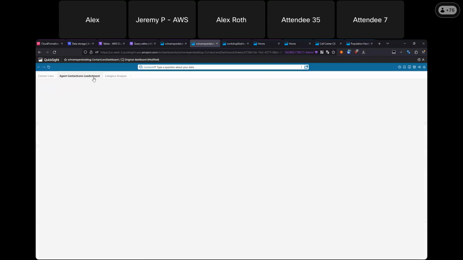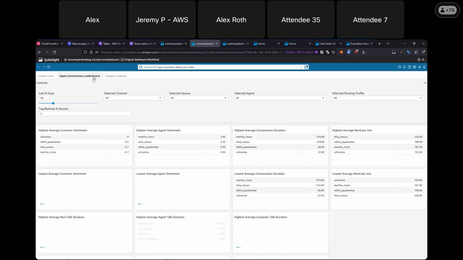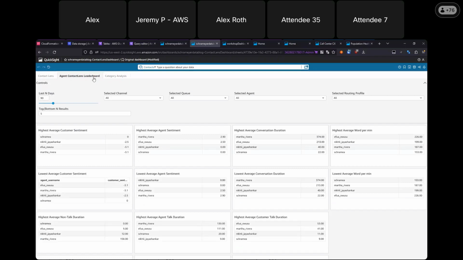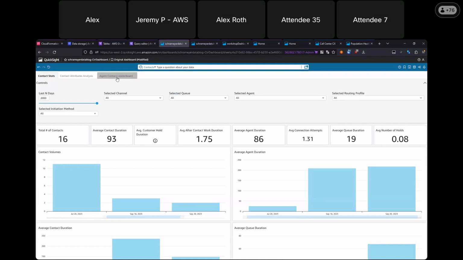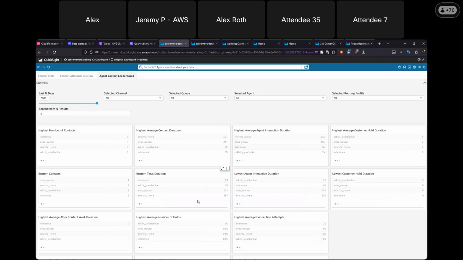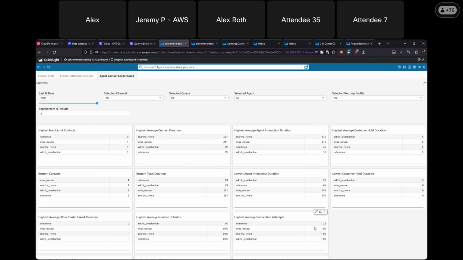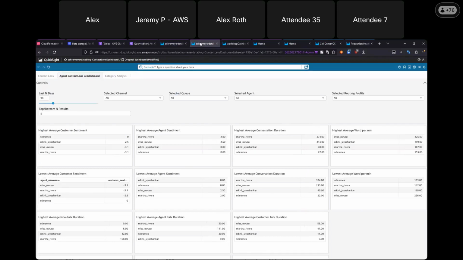We can also go to the next tab. This dashboard that's going to be generated automatically is going to have these 3 tabs. The second one is going to be a Contact Lens leaderboard. Similar to the contact record leaderboard, if I just go back to that one, which gave us things like overall duration or number of holds, really contact-level metrics, Contact Lens is able to dive into those deeper. It's able to give us the agents that have the highest agent sentiment or the highest customer sentiment, and see if those correlate or if there are any differences there.